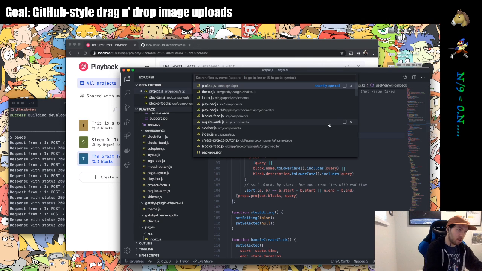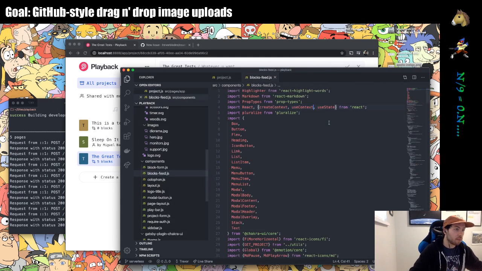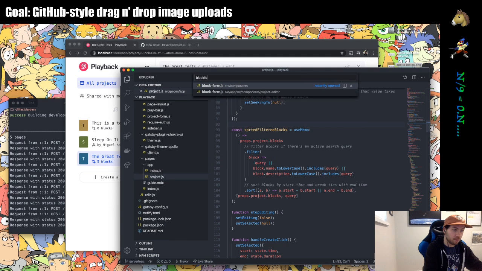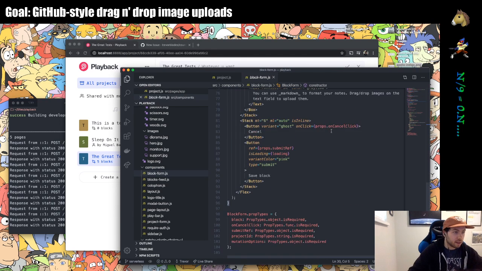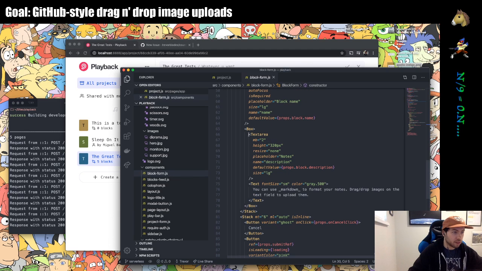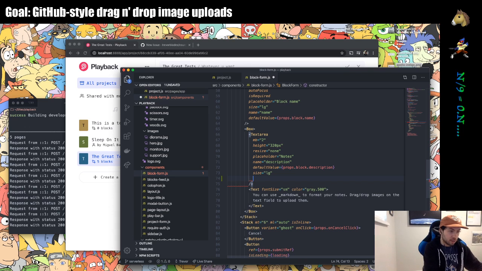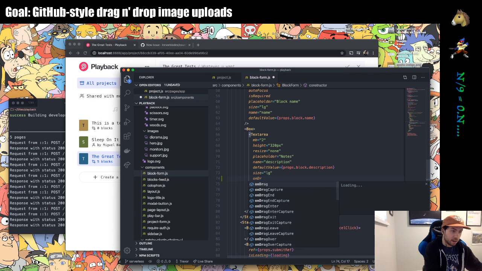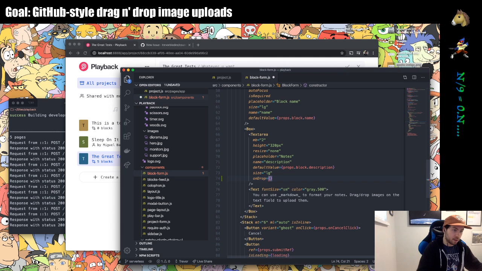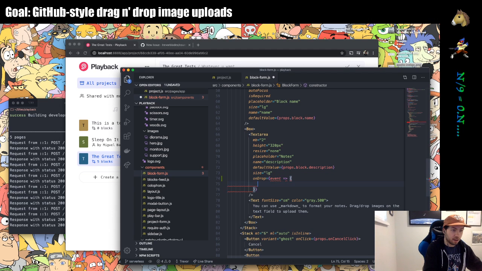So this is all taking place in my block form component. So I can open up that file, block form. And I've got this text area that I want to be able to drop things onto. So let's see. I can give it an onDrop handler. And for now, let's just make a function here. Let's say event, and say event.preventDefault. Let's see if that does the trick.